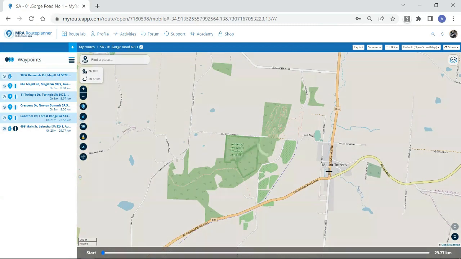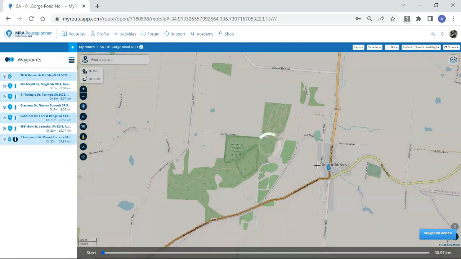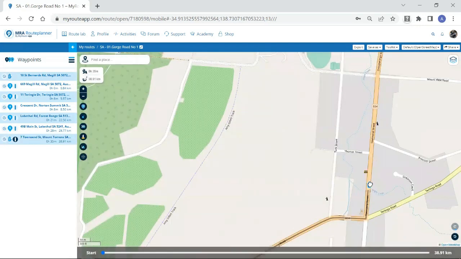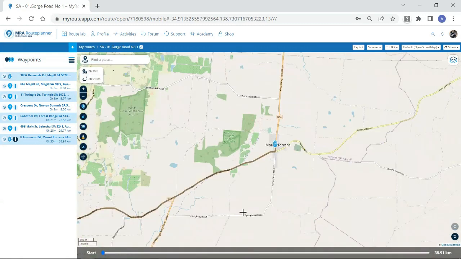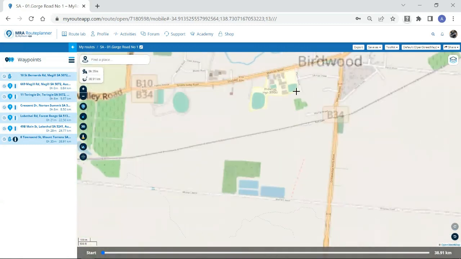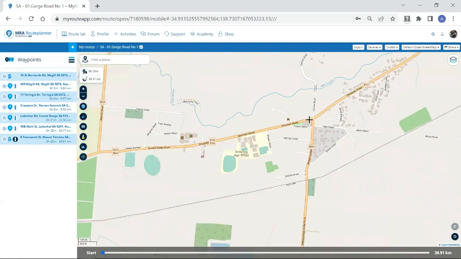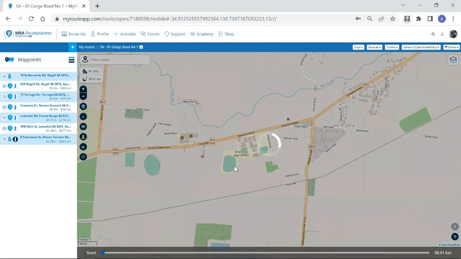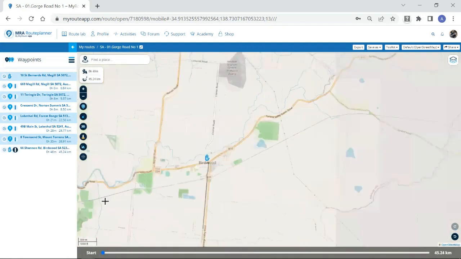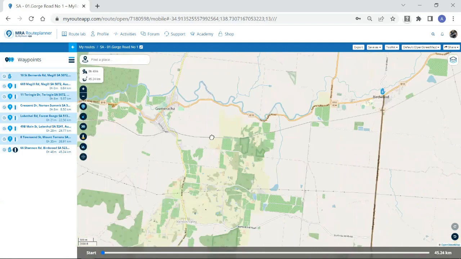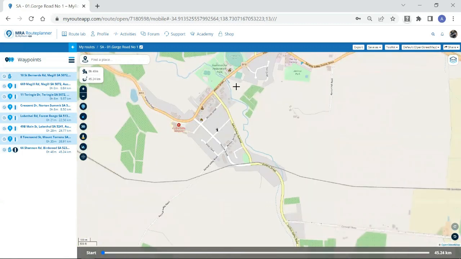Just going to put another waypoint there. So again, if you scroll in, make sure your waypoint's on the road. I'm going to come up to Birdwood. So another waypoint there. Just waiting for my computer to catch up. And then I'm going to come Torrens Valley Road to Gumeracha.